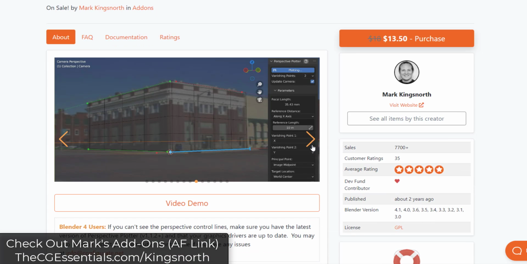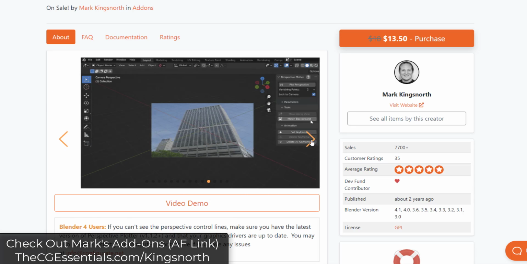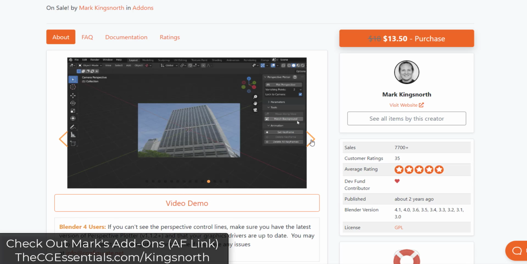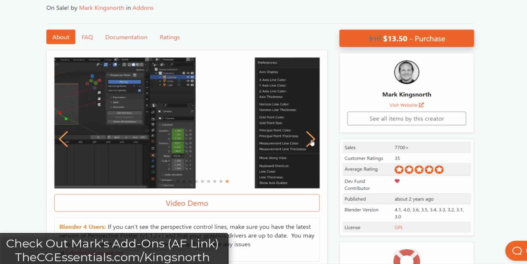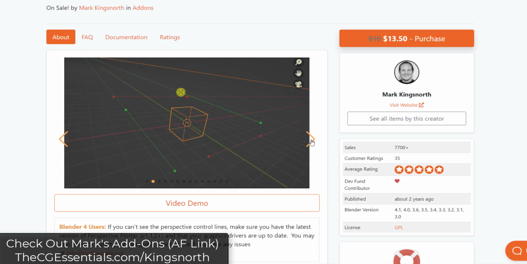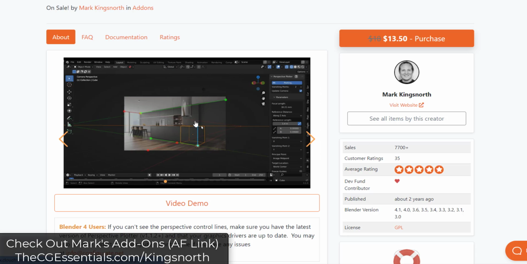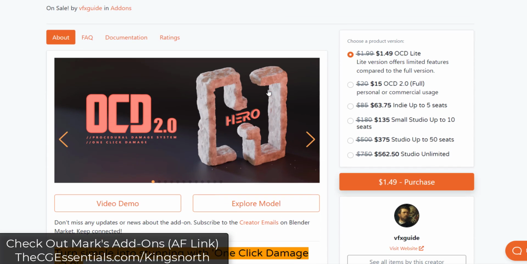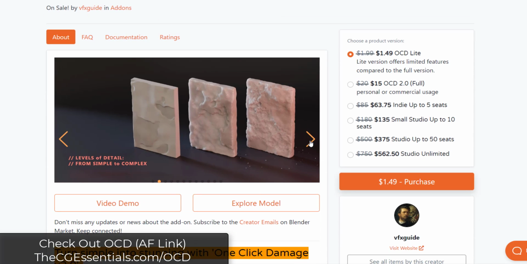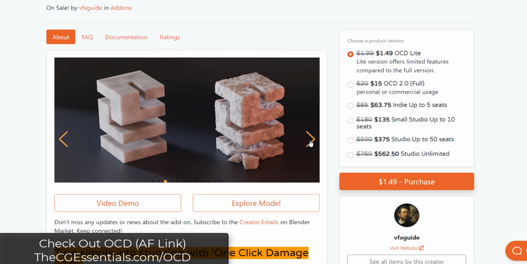So like Perspective Plotter, which is a great tool for creating models from images directly inside of Blender. It's got tools designed to help you set up your perspectives, and then you can actually work directly inside of Blender modeling from photos. So if you do camera matching type models, things like that, this is a great tool for doing that within Blender.